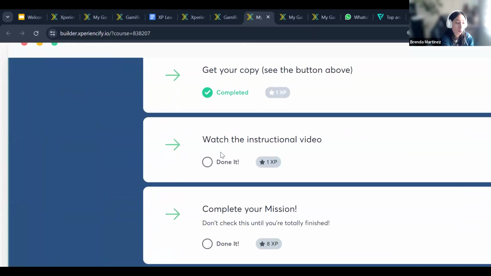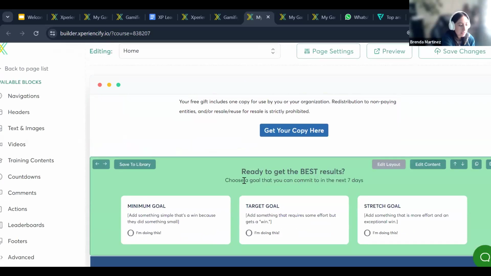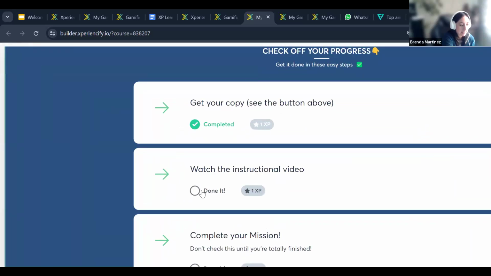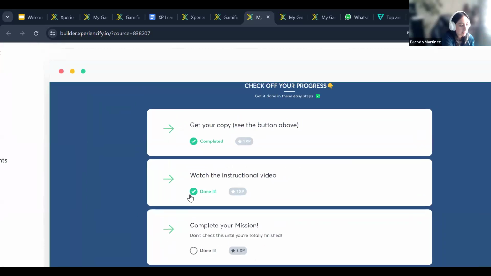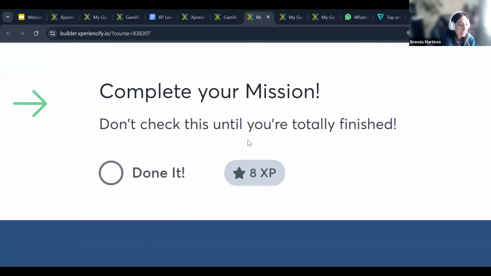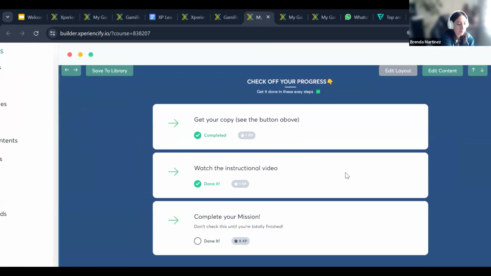The second is to watch the instructional video in case that you have one, but it really depends on what you're going to do here. In this case, I will put a video. So the second thing that they need to do is watch the video. Okay, done it. And finally, the one that will give them more points will be completing the mission that they chose, which would be one of these 3, right?